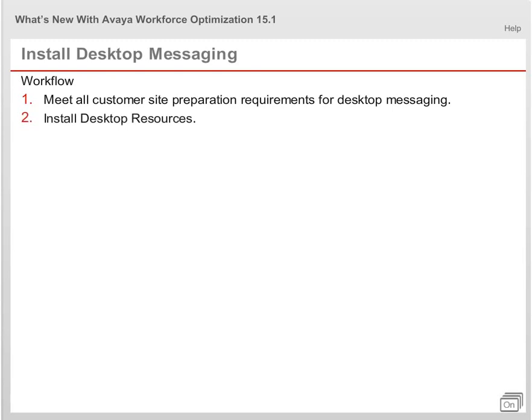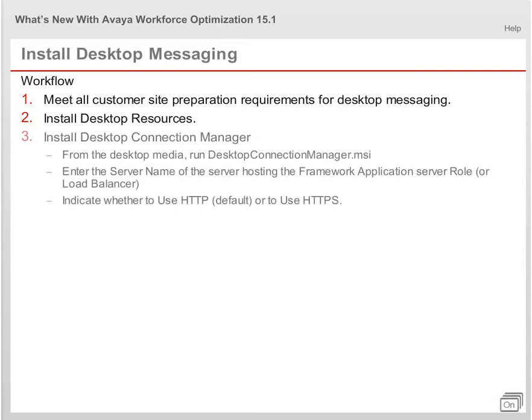2. Install desktop resources. Desktop resources is a prerequisite package that includes mandatory resources required by almost all desktop applications. And 3. Install Desktop Connection Manager.